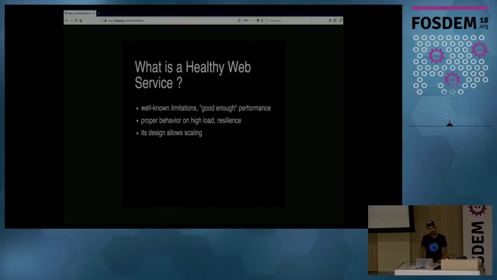So what's a healthy web service? A healthy web service is not a service that's going to support hundreds of thousands of requests per second or whatever, because sometimes you don't need that. A healthy web service is a web service where you understand its limits and which has good enough performance. That's the most important stuff. If a web service is supposed to handle 100 connections per second, and you load test it and you're able to do 200-300 connections per second, you're good to go.